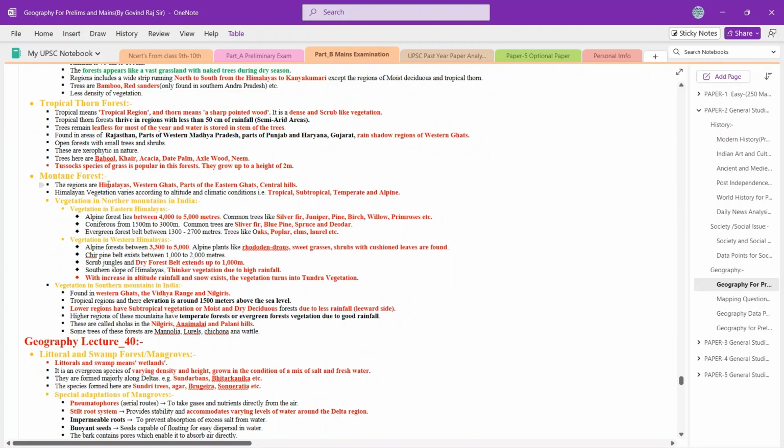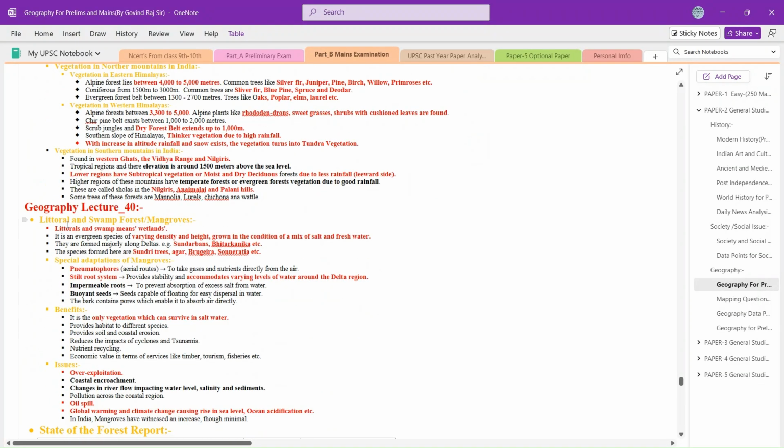Now, coming to the mountainous forests. Obviously, these are in mountainous areas like the eastern and western mountains, the Himalayan regions, Western Ghats, parts of Eastern Ghats, and central hills. Himalayan vegetation varies according to altitude and climatic condition: tropical, subtropical, temperate, and alpine. You can go through the vegetation in the northern mountains of India, though this is not much important.